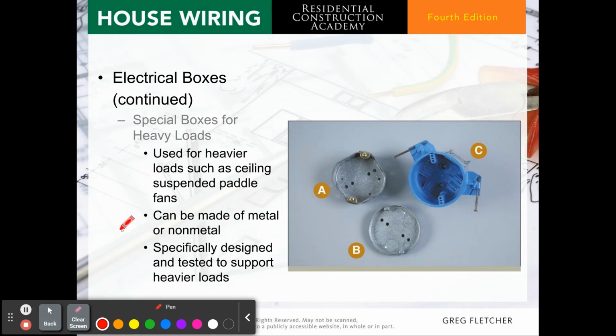And here's some special boxes for heavy loads. They could be used for ceiling fans, and you'll see that it's a specific ceiling fan box, such as this one. They can be made of metal or non-metal, and they're specifically designed and tested to support heavier loads. In other words, you can't use boxes that are used for a light fixture to support a fan. You'll usually see that there's a rating on the box for the amount of weight that it can take.